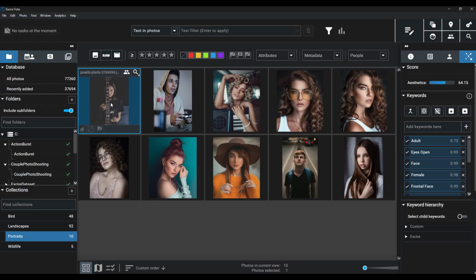You just have to select it. You can also see it if you were to double-click to preview the image large. And you also have the option to sort your photos by aesthetics.